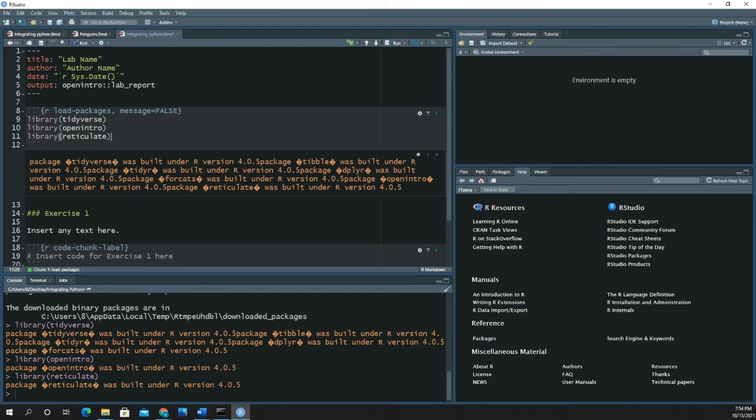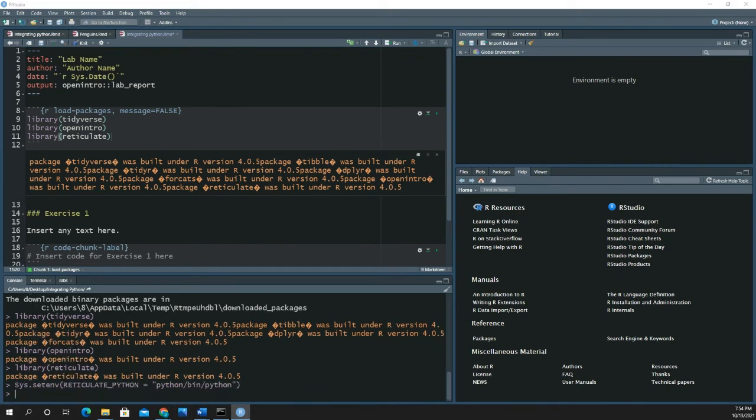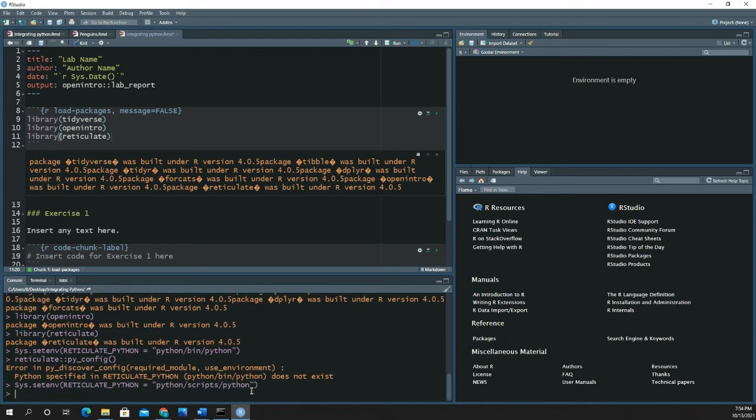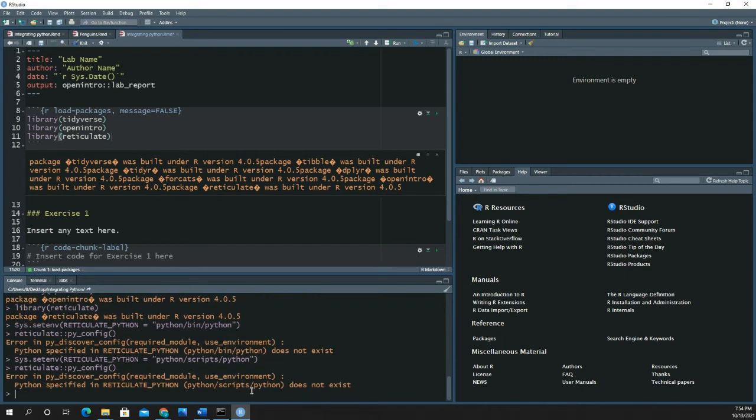Perfect. So next what we're going to do, continuing to step 5, is this command right here. And then we're going to do the reticulate py_config, and we'll do that here. Now, here we'll notice that there was bin again. So we'll go back up there, and we'll change this from bin to scripts. And then we will run this again, and then we'll run the reticulate again.